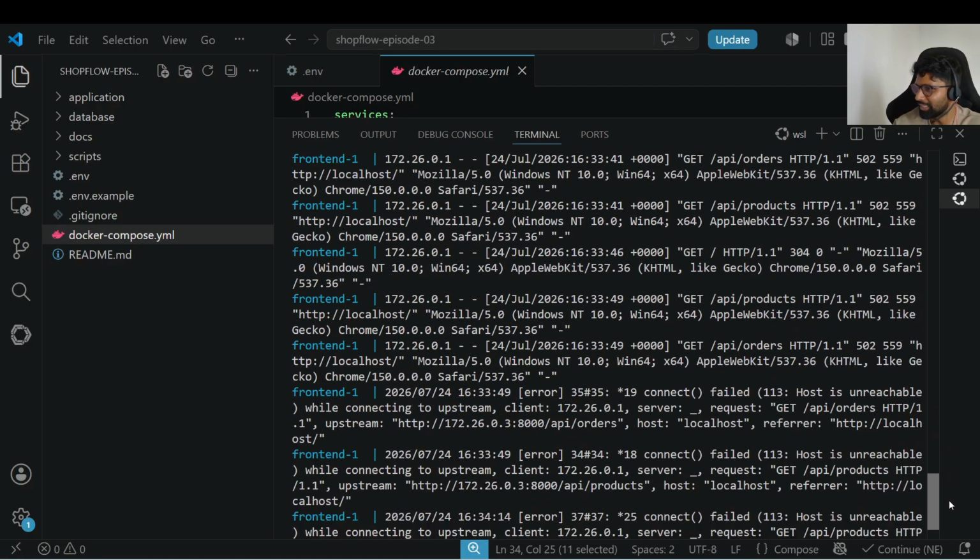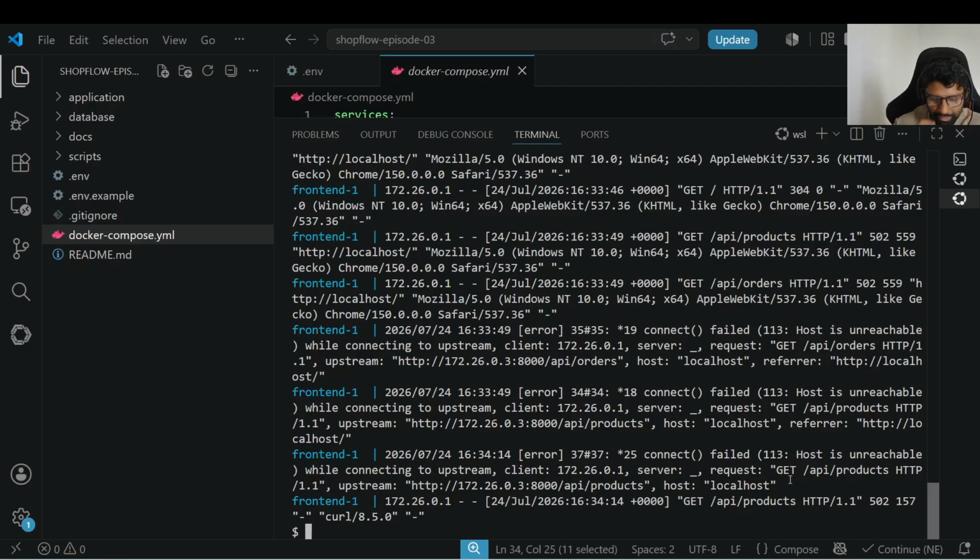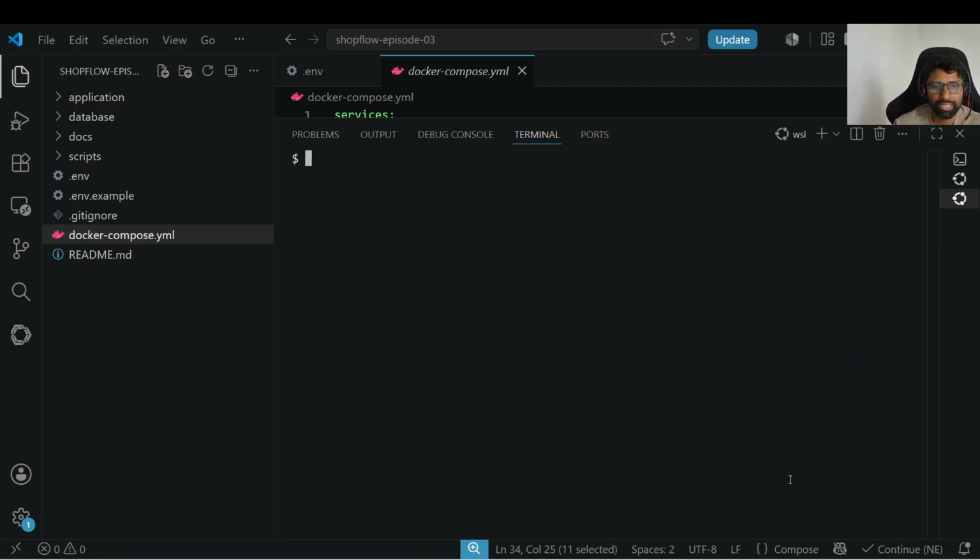Now this is very clear. We are unable to connect to the database. Now let's try to make it up. I'm going to say docker compose up backend.